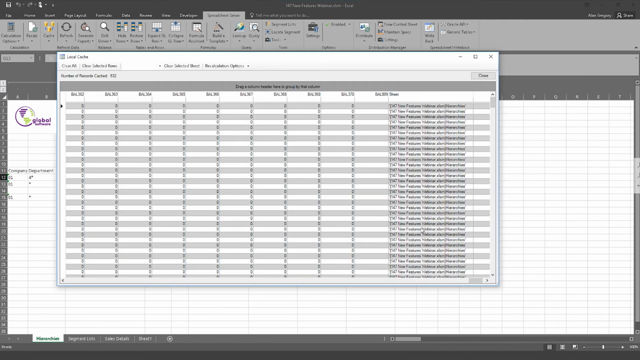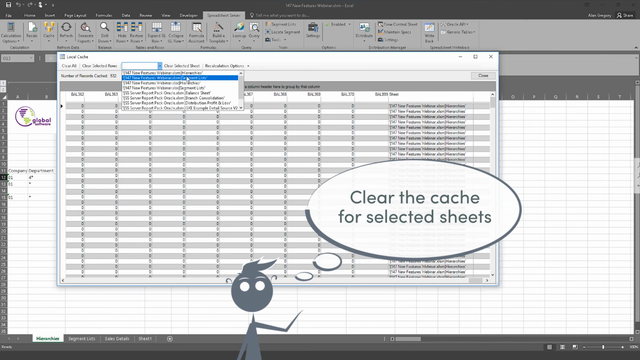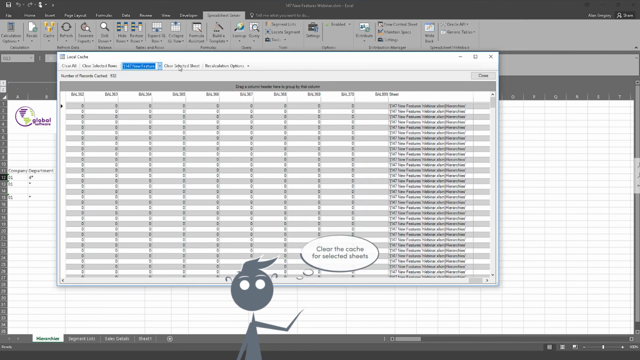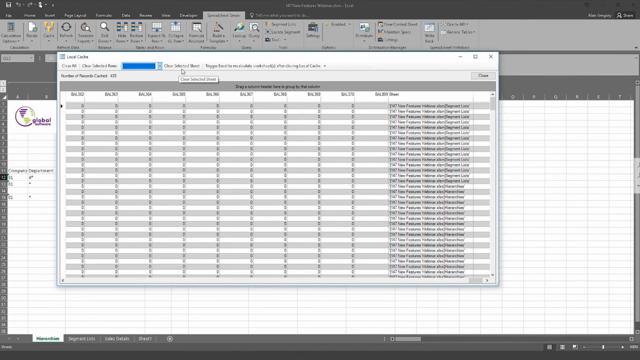So if we have a spreadsheet with multiple sheets in there, what we can now do is say, I'd like to clear a particular sheet from the hierarchy. So I'd like to clear that selected sheet, and that will clear that sheet's data out of the cache. And then automatically, as soon as we clear a sheet, this new option appears that says, when I close the cache, recalculate those worksheets after closing that cache.